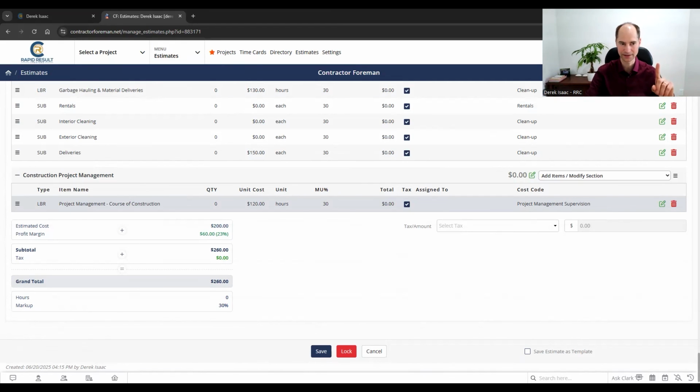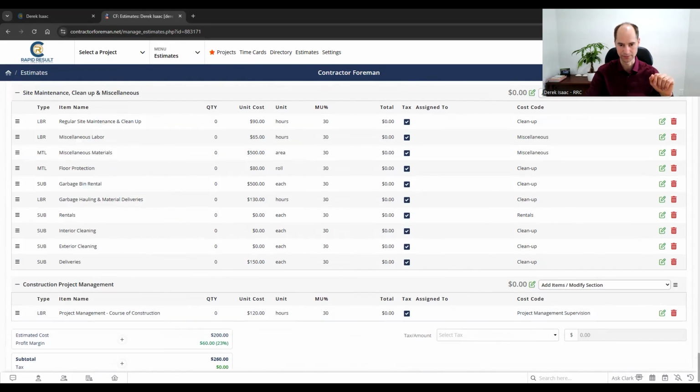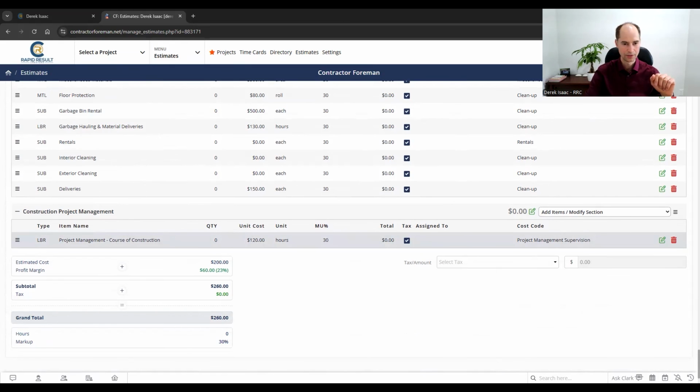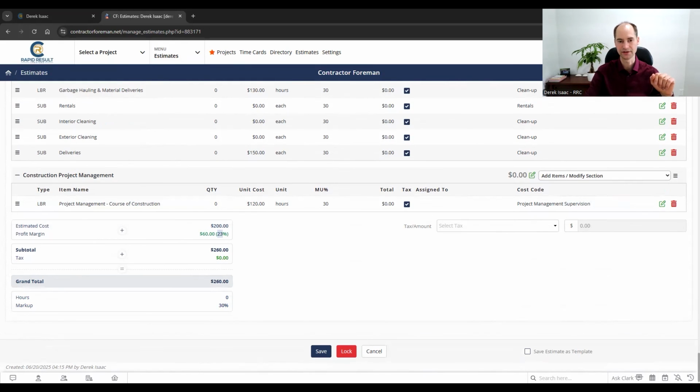We're not done yet. I've gone through all the items, but there are some very key things that you need to understand about markup and margin. We've applied a 30% markup on, I think, just about everything here. So this is our total markup. The profit margin is only 23%. You may be saying, hey, Derek, what the hell's going on here? Hopefully, at this point, you know there's a difference between markup and margin. If you don't, that is typically the difference, and that is why you may be losing money on projects, even though you think your markups are sound. So a 30% markup might sound like a lot, but it's only a 23% margin.